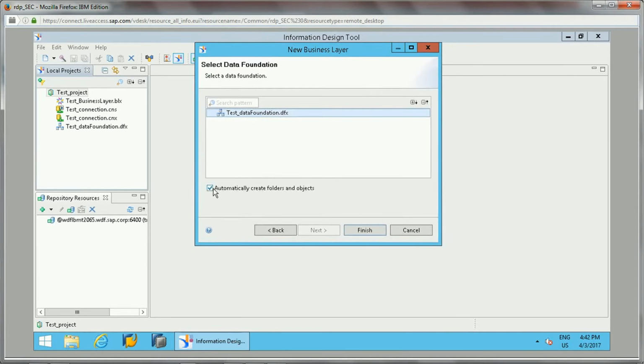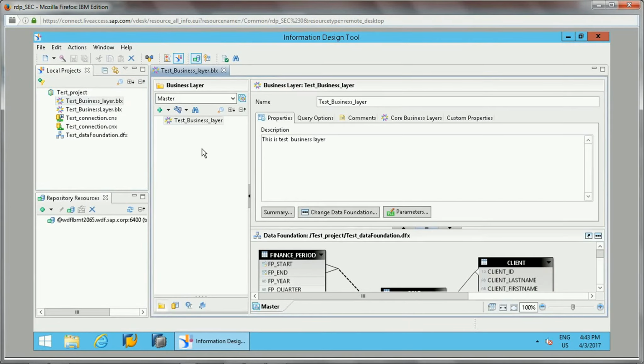Once we click on this, there are two ways. You see this option to automatically create folders and objects; I will show you what it is later. For now I'm just unchecking it, I'm not selecting automatically create folders and objects. I'll just finish it. Now once you have created this business layer, you will see different options here. The name which I gave to this business layer, and this is the description, which I can change here.